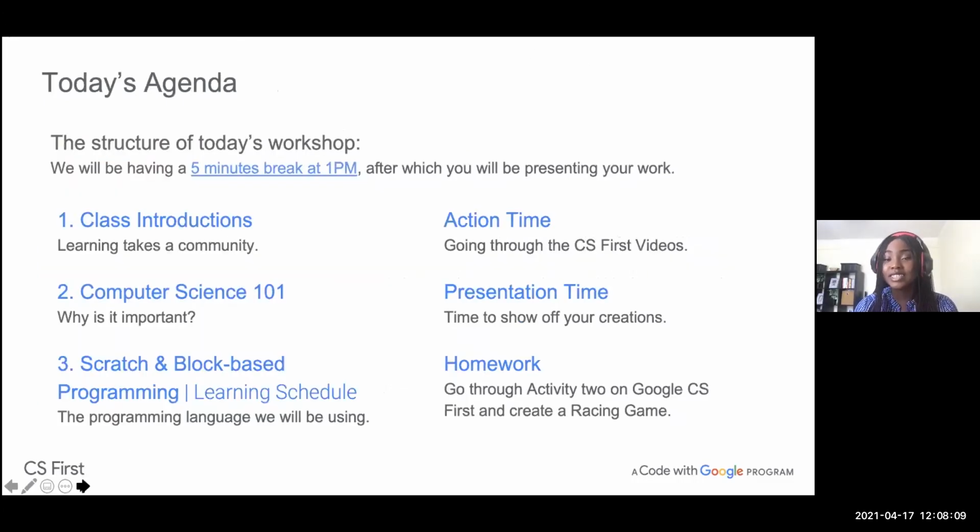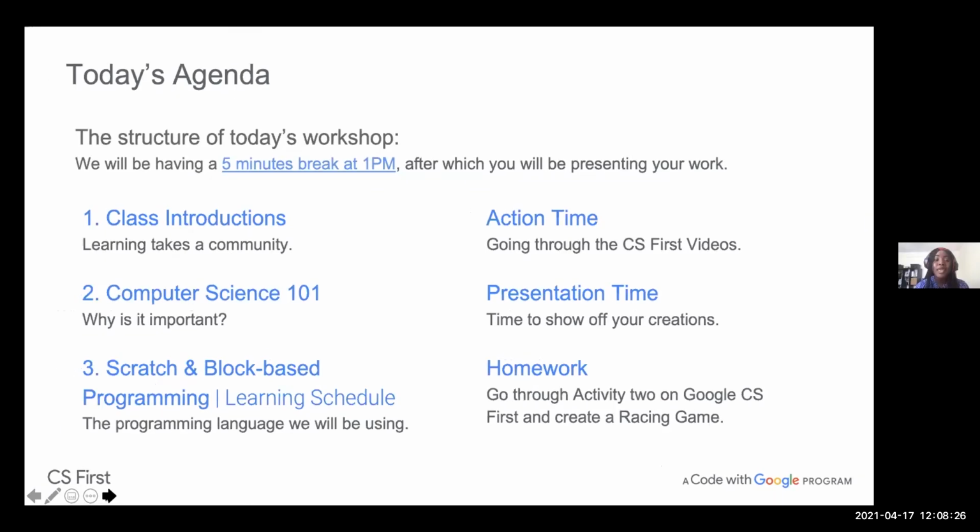So for today's agenda, we're going to be doing a couple of things. We can't do all class introductions, so I'm going to put in the next page a Slido account, which I want people to go to give feedback and to put your name there. We're going to be discussing computer science, the Scratch and block-based programming platform that we'll be using for this session. And then also action time, which you'll be looking at on the Google CS platform when you actually log in. You have some time for a presentation.